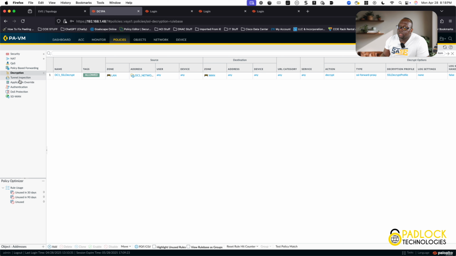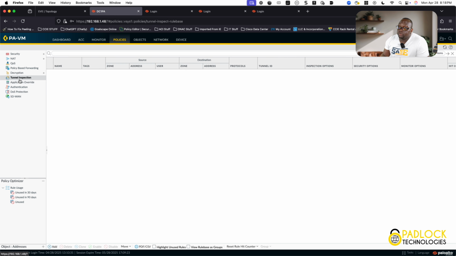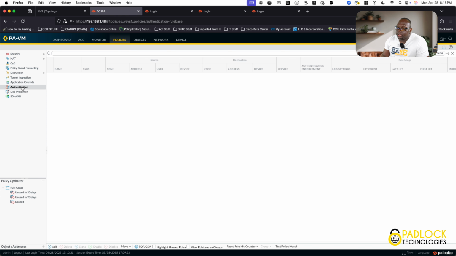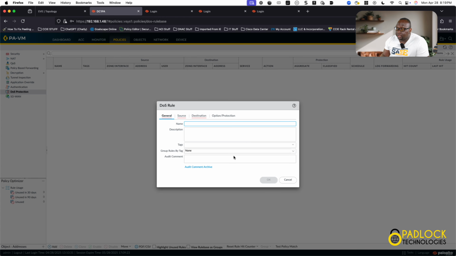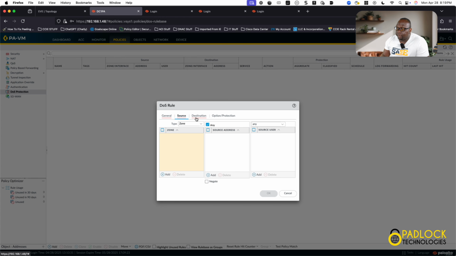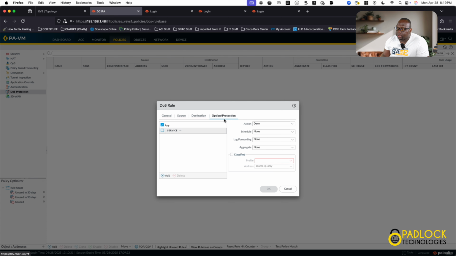Tunnel inspection. Most people do not use tunnel inspection unless they want to. Application override, which is just overriding certain application types. Authentication, I forgot what this was again. All I'm doing here is really based off of memory. It's not like I haven't touched Palo in a while, so a lot of this stuff is going to be off of memory. DoS protection is your DoS stuff that you can put on interfaces, but you can see you can just add it here, and then you can have your source and destination, and then your protection options, stuff like that.